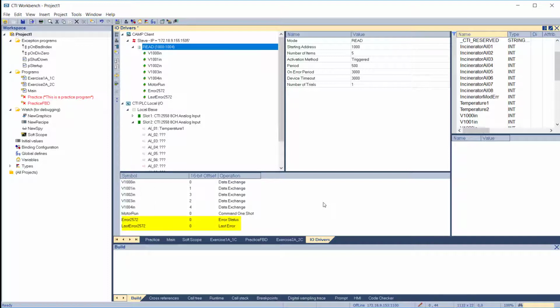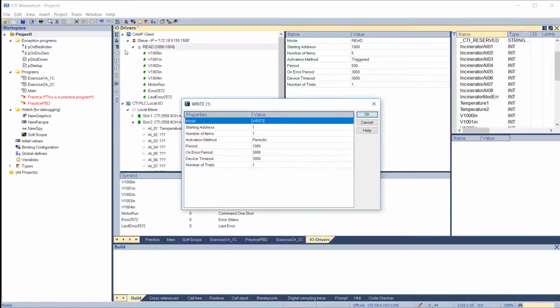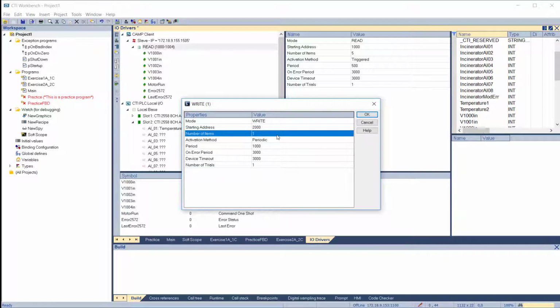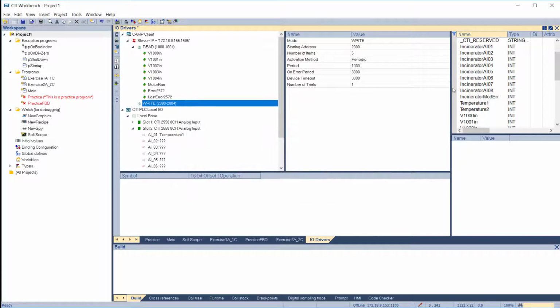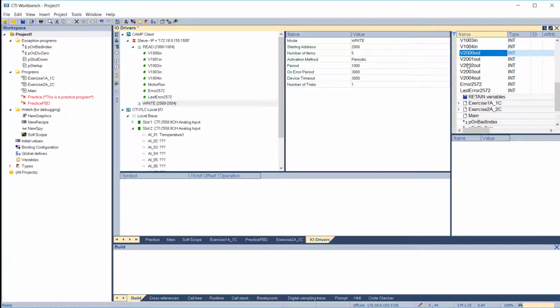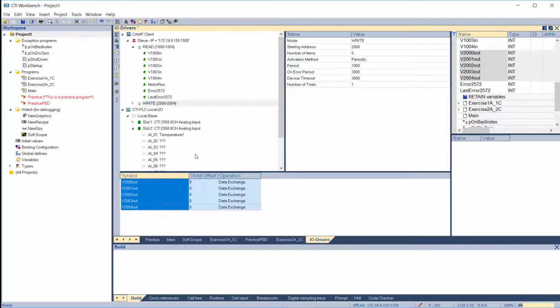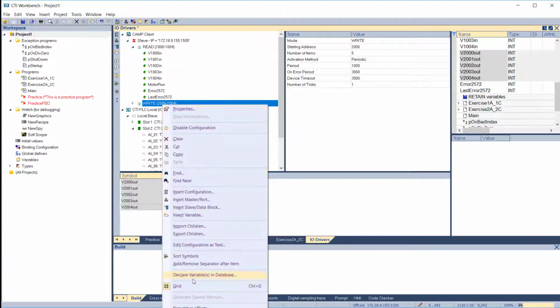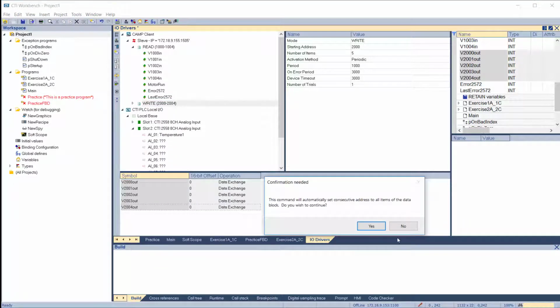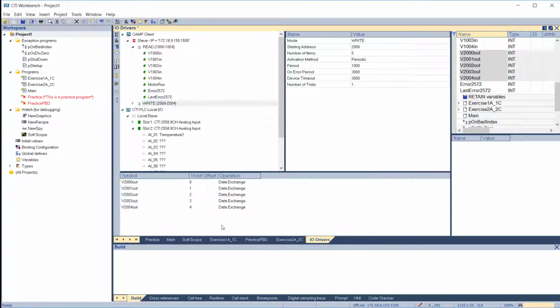We can use the same process to create the write command. Add the slave data block. Make it a write. Starting at V2000, for 5 words. We'll take the default of periodic, and 1000 milliseconds. Drag the variables over, containing the values to be written. And then renumber them. If we skip the error status configuration, then this one is completed.